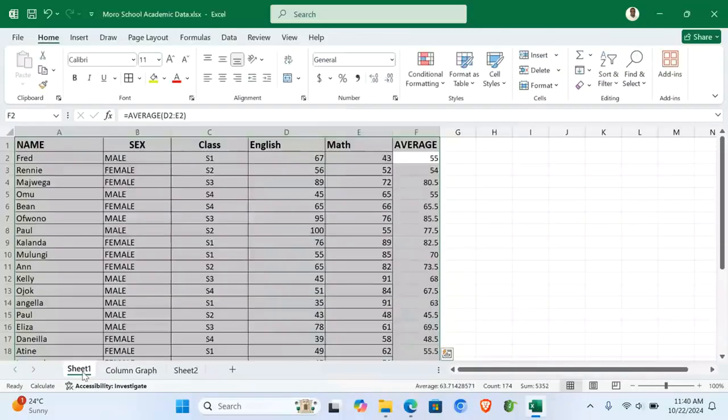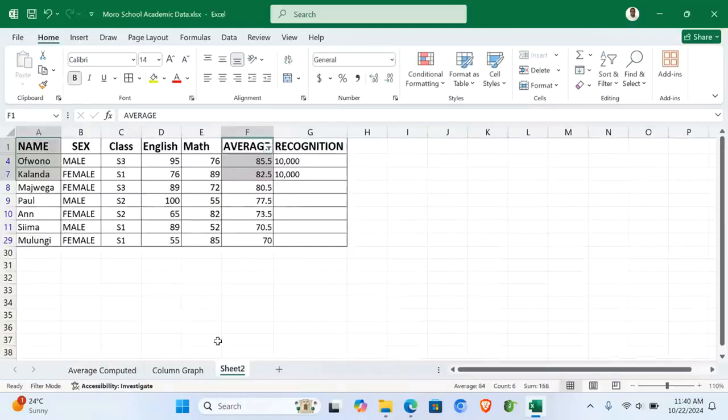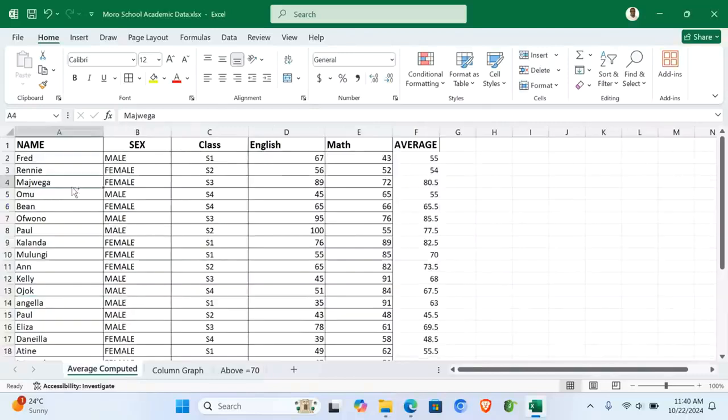Then we can come to sheet 1, this one. We can rename it as, let's say, your first name, or you can call it average computed. Then I can come to this sheet 2. We can say above equal to 70. That is the sheet. Even computed, we can highlight.